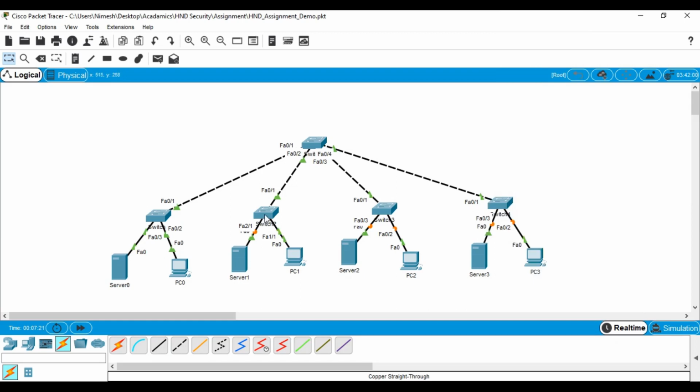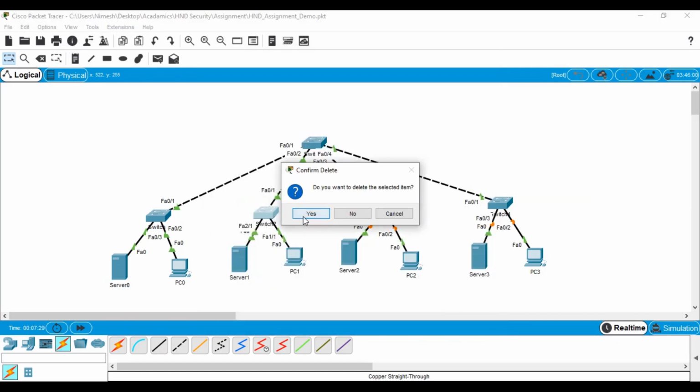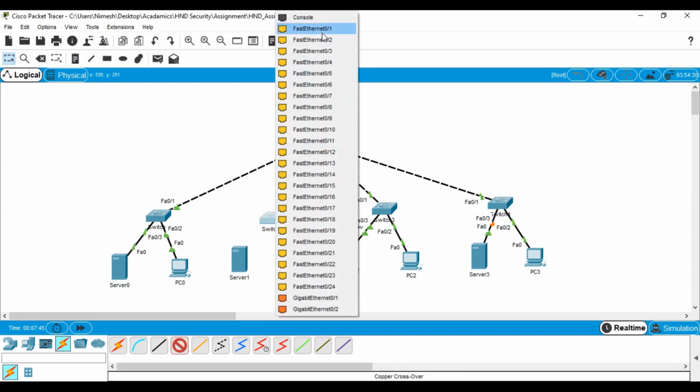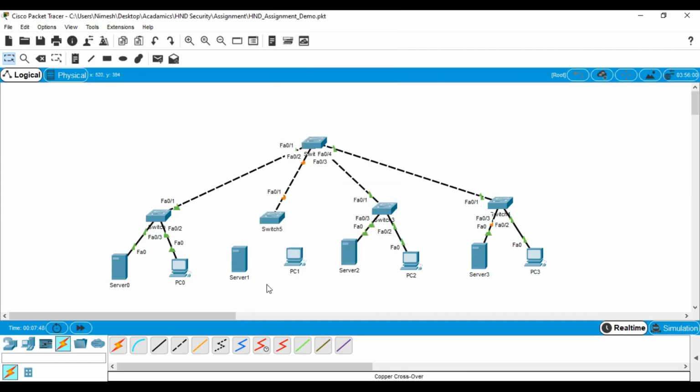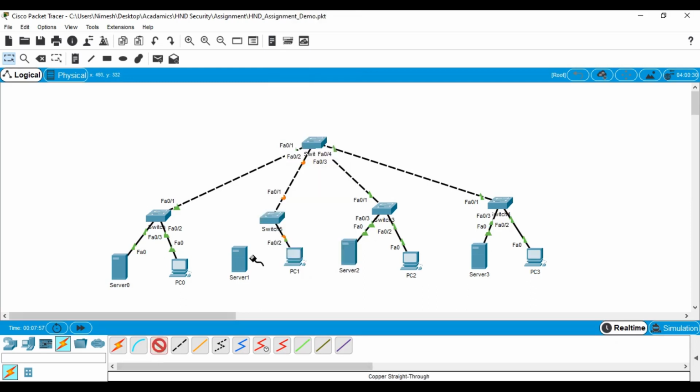There's a small problem here. Let me just quickly remove this and quickly add a switch. Great. Now we need to get the first one. Right, we have done most of the cabling now.